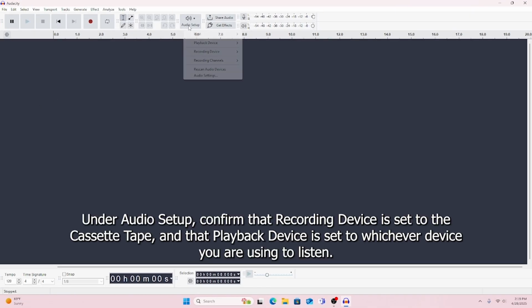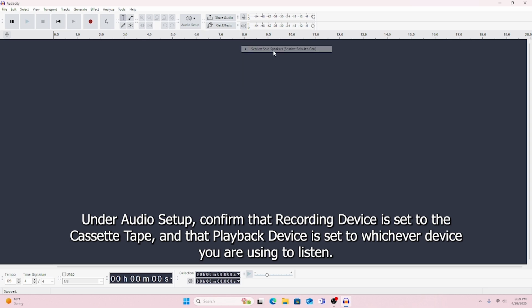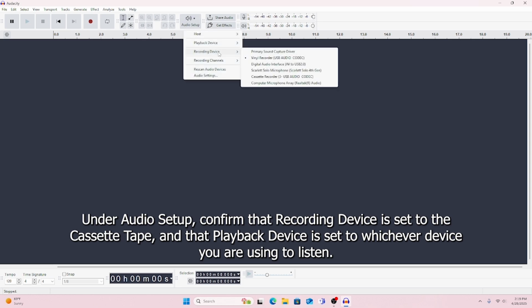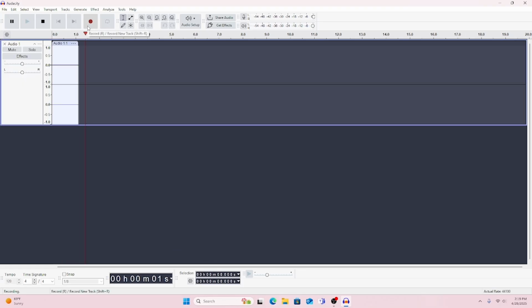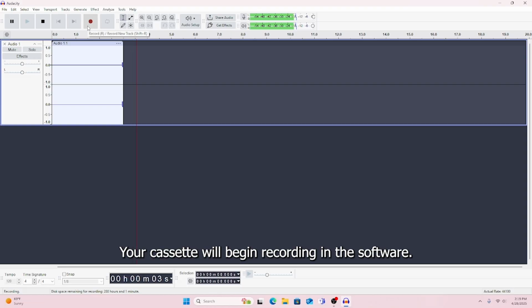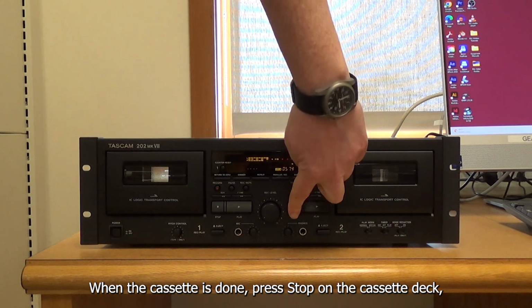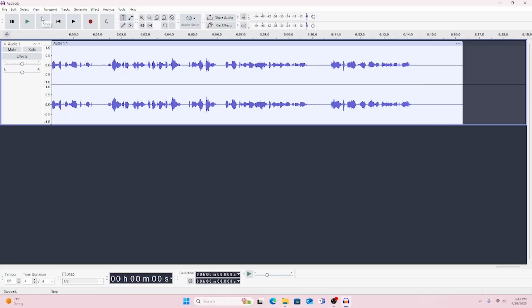Under Audio Setup, confirm that recording device is set to the cassette tape, and that playback device is set to whichever device you are using to listen. Then press the record button. Now press play on the tape deck. Your cassette will begin recording in the software. When the cassette is done, press stop on the cassette deck, then press stop in Audacity.